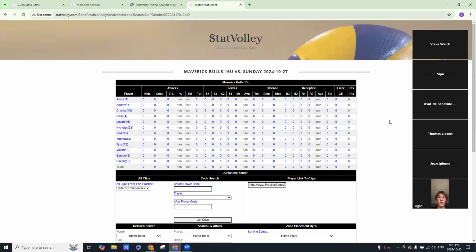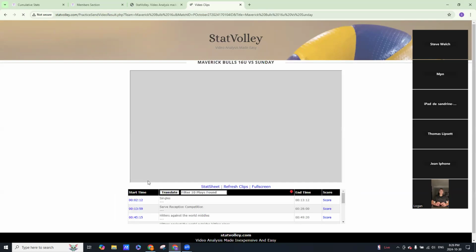The way the players on my team do our practices is we don't take individual stats in the practice. We record all of our practices, and then I break down the practice by drill. So you'll get a stat sheet that looks like this. Most of you have already seen this, but there will be no stats in here. In this situation, what you need to do is click on all clips from this practice.